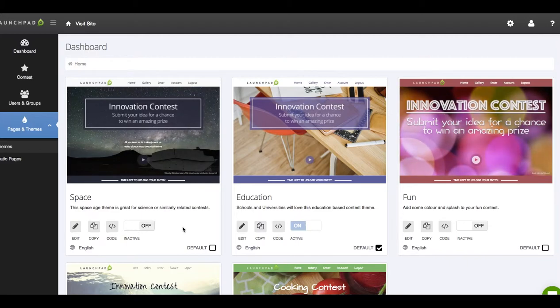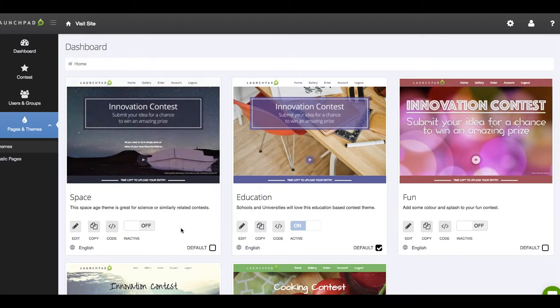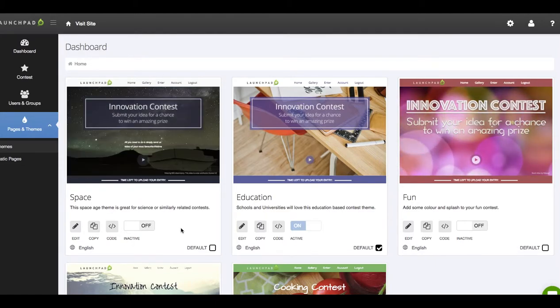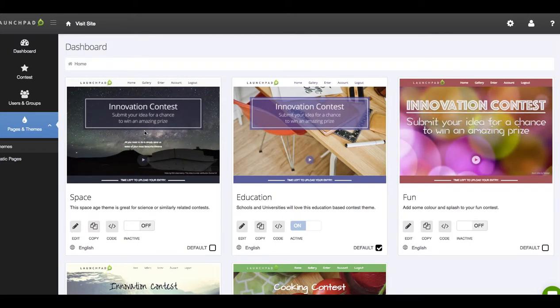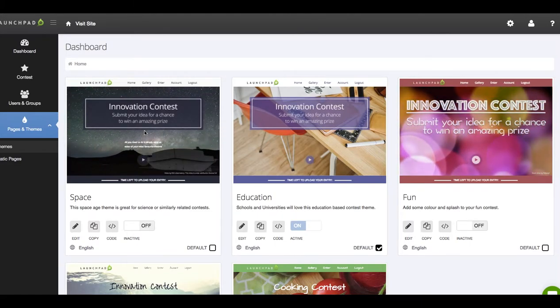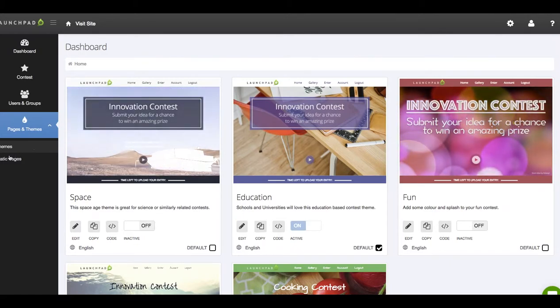You can also have multiple themes active at any one time. This is really useful if you want to set up multiple themes to support different languages. And you can also copy your themes, so you don't have to start from scratch each time as you create new contests, or if you want to set up multiple language themes.